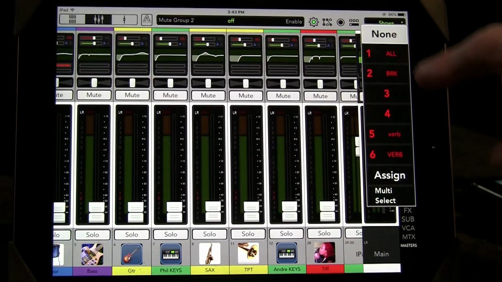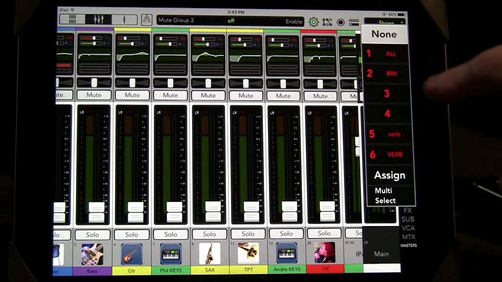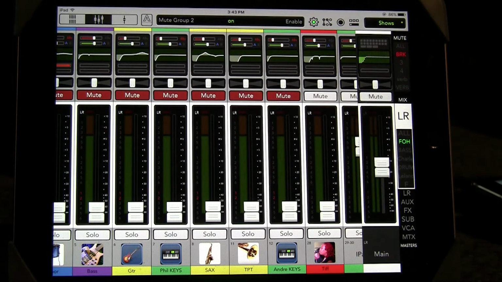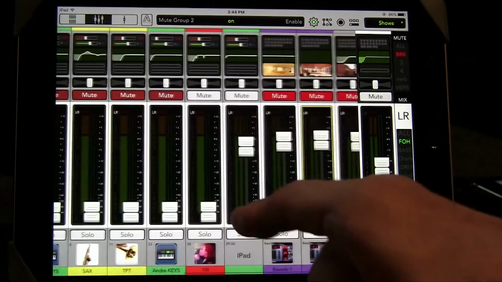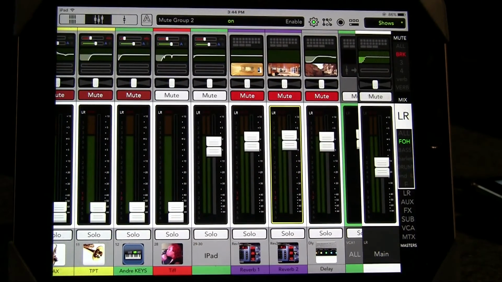So let's look at the second mute master. It's called break, B-R-K. When I tap that, naturally, it is going to mute all the channels that have been assigned to that break mute master, except for Tiffany's vocal mic and the iPad channel for break music.